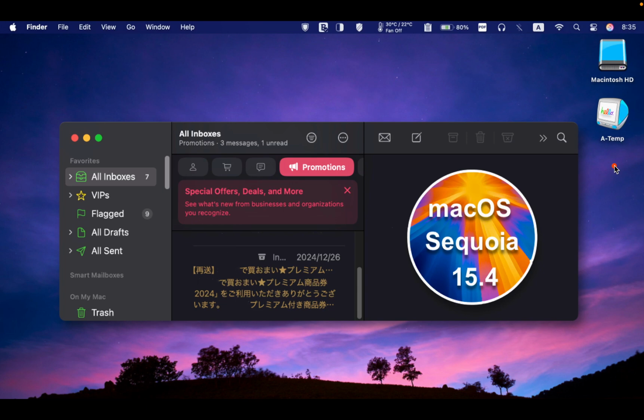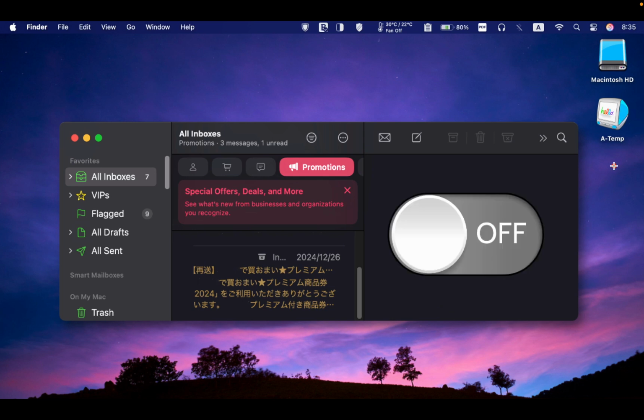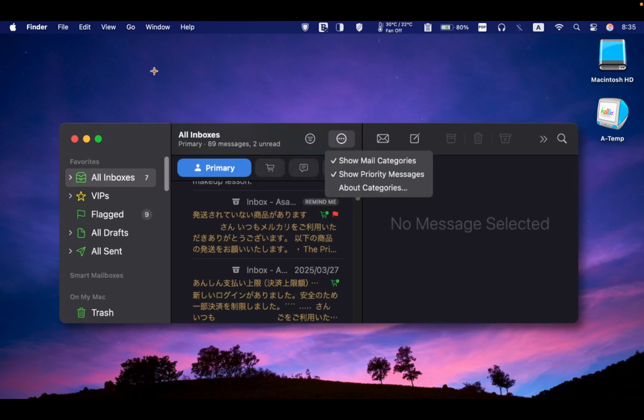However, if you prefer to view your emails in the order you received them, you can easily turn off or disable the Apple Mail categories. Here is how. First, open your Mail app.